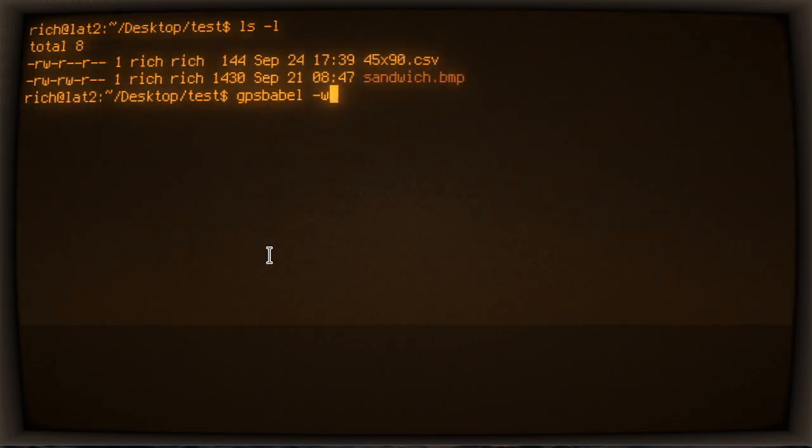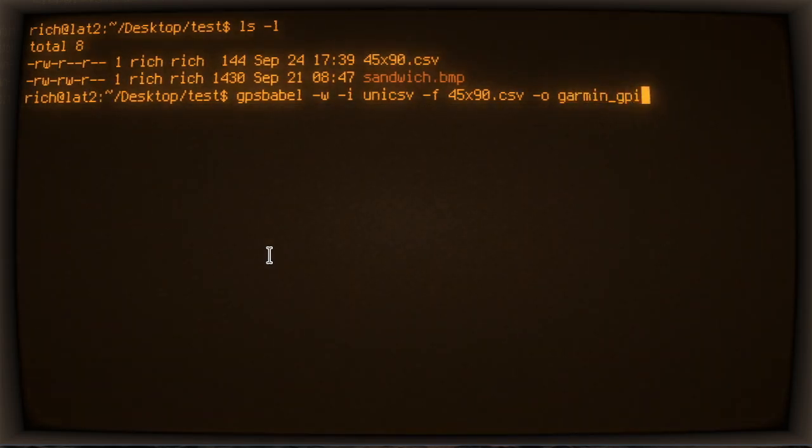And -w for waypoint, -i. This is the input type, universal CSV. And the file name, 45 by 90, is the input file, CSV, and then the output, -o. And now we put in some options, garmin_gpi, which means Garmin points of interest. And then this is where we do the bitmap part. Bitmap equals sandwich.bmp.